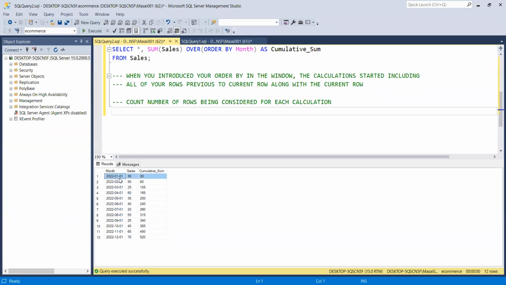For first row, how many rows are we considering? Just one. For second row, how many rows are we considering? We're considering the values from two different rows, the current row itself and the previous one row. For third row, we are considering how many rows? Current row and then two previous rows. For the last row, you're considering the last row along with 11 previous rows, right?